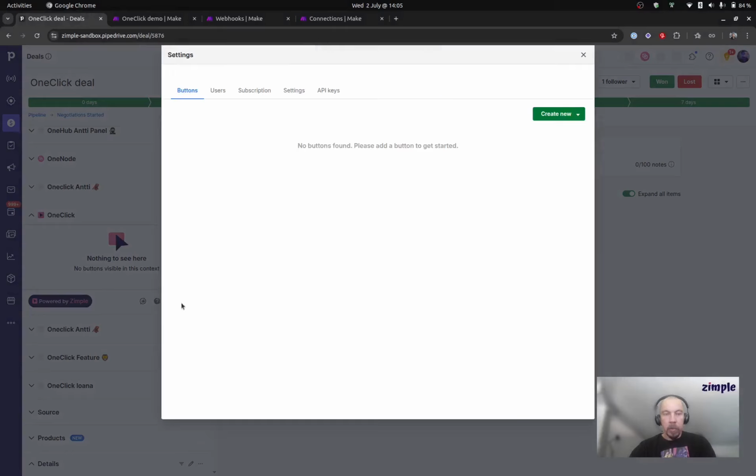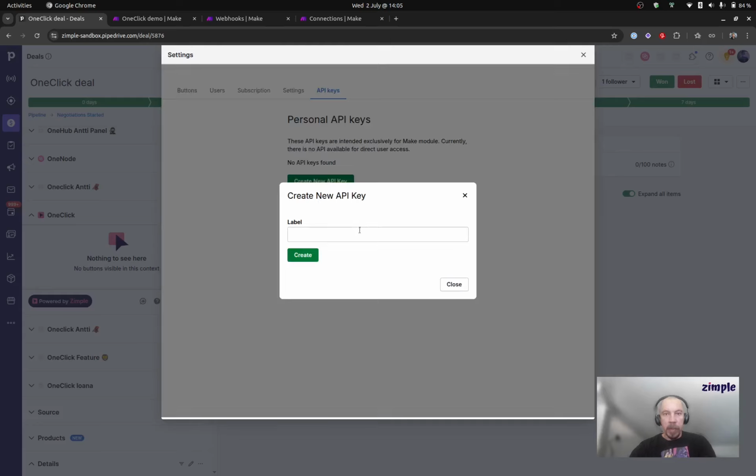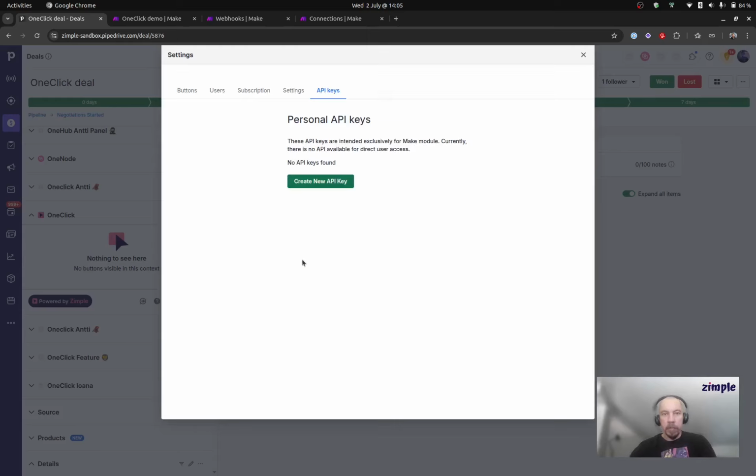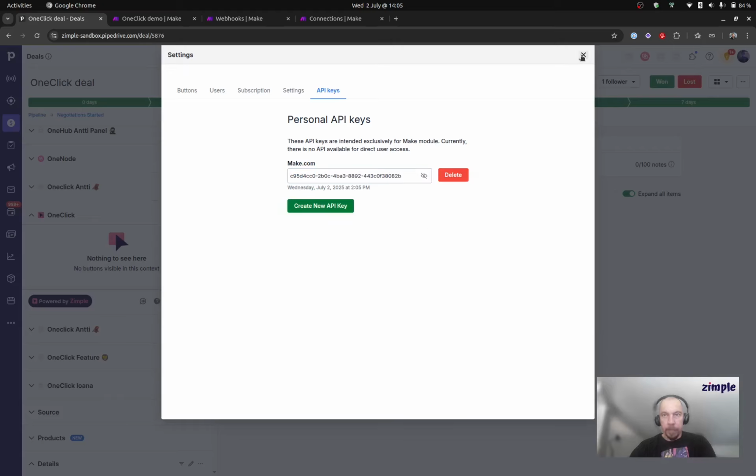To obtain one, go to OneClick settings and head to the API keys tab. If you haven't already done so, you need to create a new API key, give it a name so you can recognize it later, and then copy paste the API key to your clipboard.